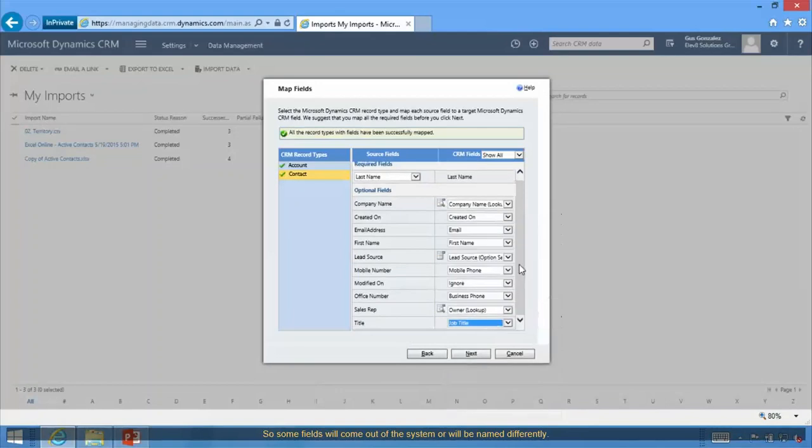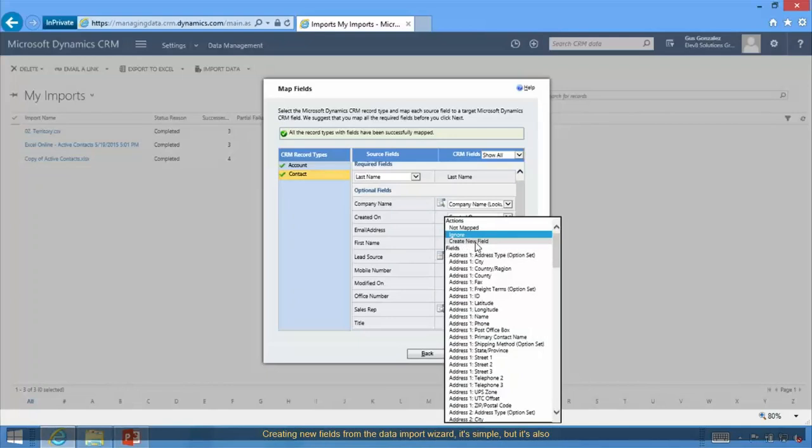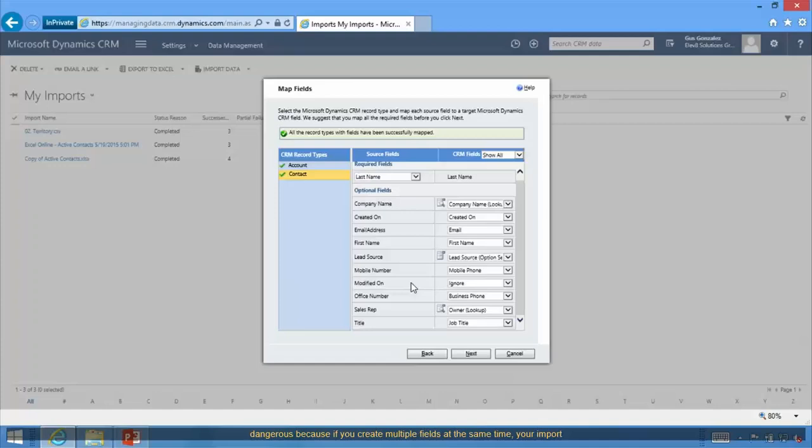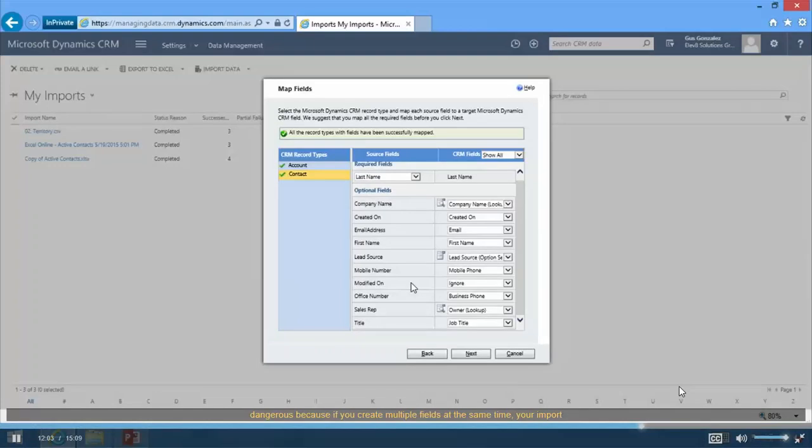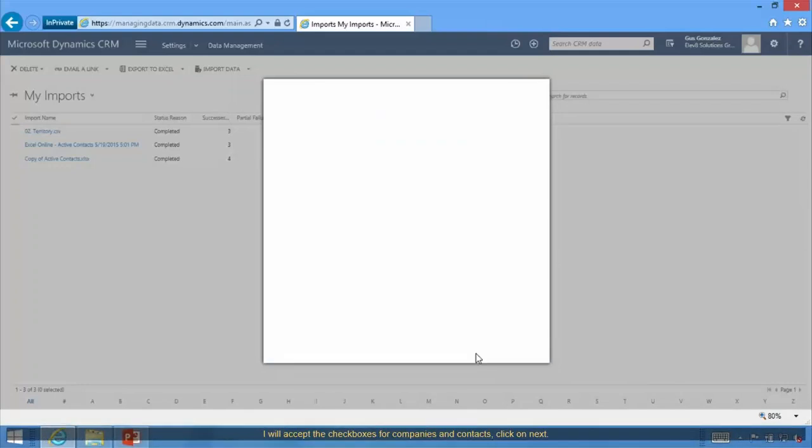Some fields will come out of the system or will be named differently. You just have to find the equivalent in CRM. You can also choose to ignore it, or you can even create a new field. Creating new fields from the data import wizard is simple, but it's also dangerous, because if you create multiple fields at the same time, your import job could fail due to a timeout, and then you have to start from scratch. So in this case, I will click on Next.